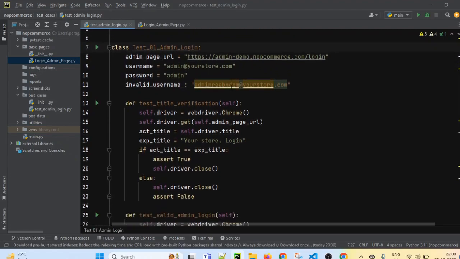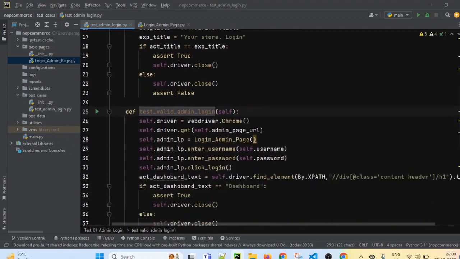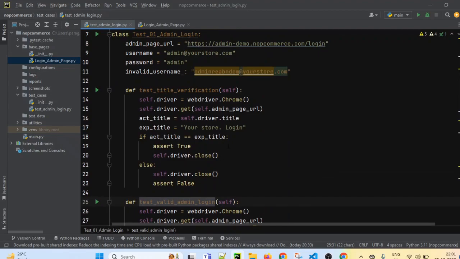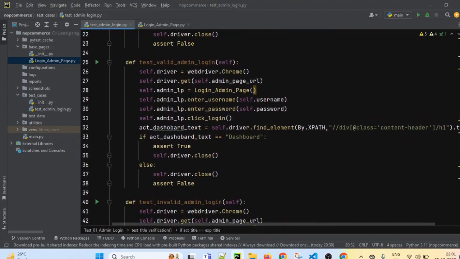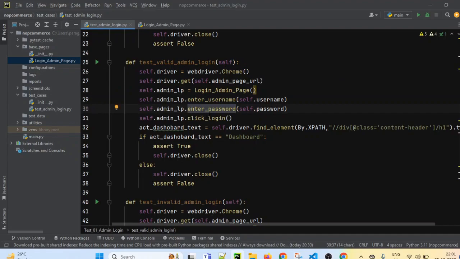After creating the test class, we have created 3 test methods, that is title verification, valid admin login, and invalid admin login. In the first test case, what are we doing? We are checking whether the title is correct or not. Then we are performing the valid admin login action. We have created the driver instance. Then we are opening the web page for admin login. Then we have created the object of the login admin page class, and we are calling all those action methods from this login admin page into our test cases for entering username, entering password, clicking on login.